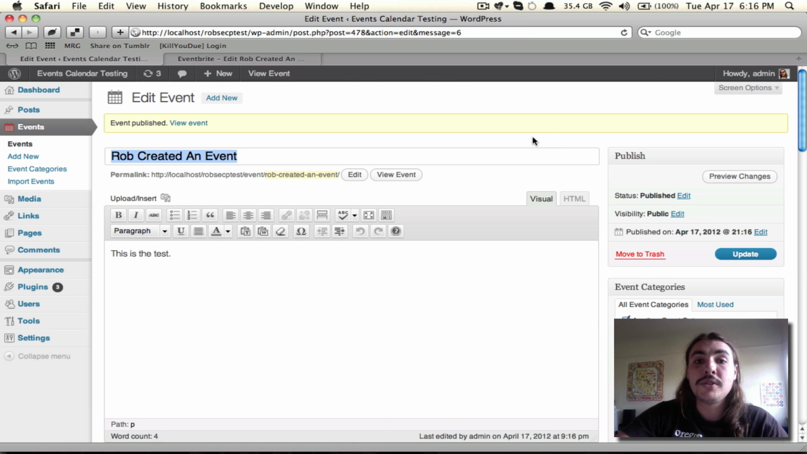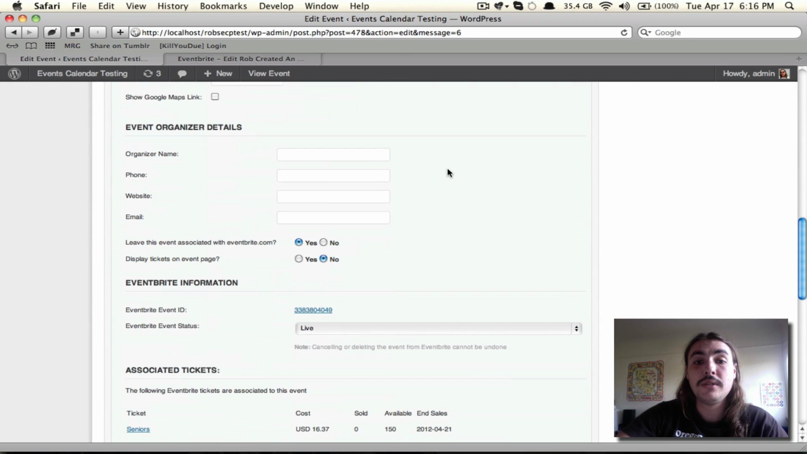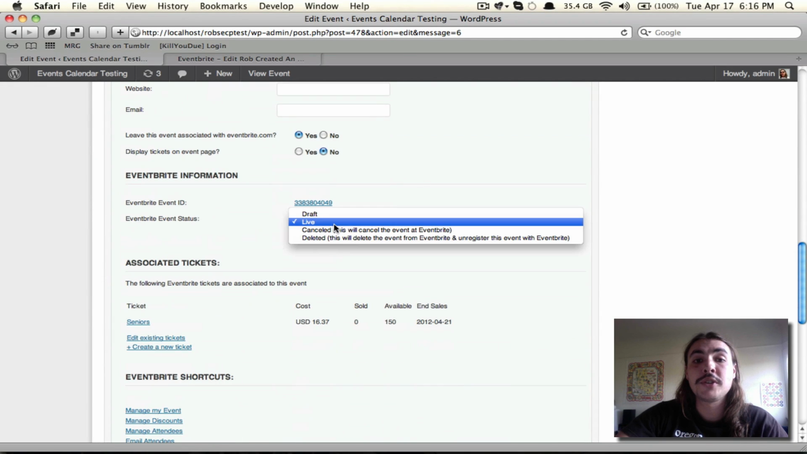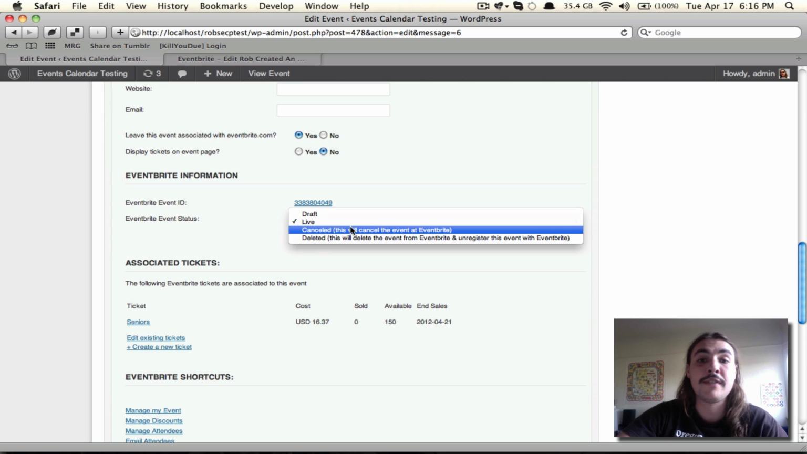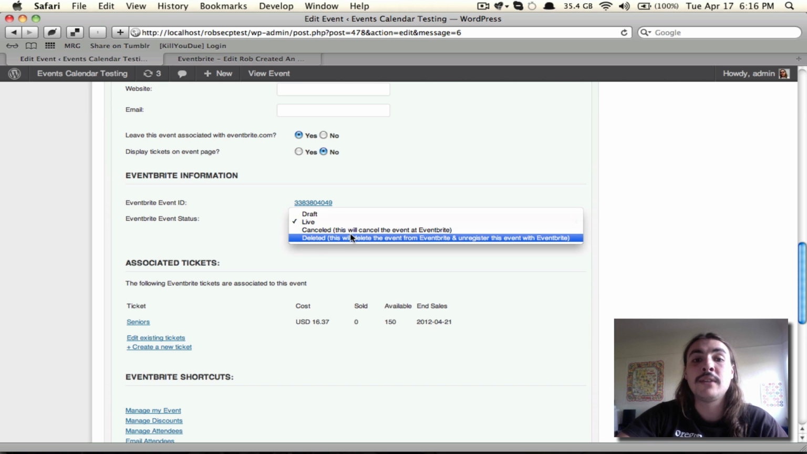When the page refreshes, we'll see that the WordPress entry did go live, and if we scroll down the page, the Eventbrite entry also went live. And when I click into this dropdown, you'll see I have a couple new options here now. Instead of just draft and live, I also have canceled, where I can cancel the event at Eventbrite, or deleted, where I can delete it entirely from the Eventbrite system.